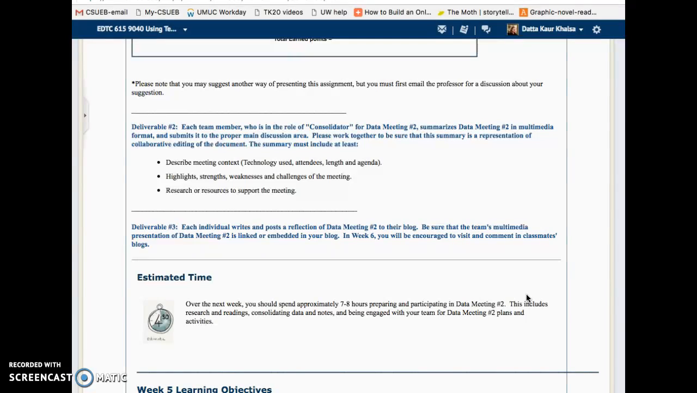And here's the second point I want to emphasize. Please be sure that you're using a different presentation technique from data meeting number 2. So Joe did the presentation for 1 and used Screencast-O-Matic. Mary's going to do the presentation for data meeting number 2, and is not going to use Screencast-O-Matic. It's going to use a different presentation software.